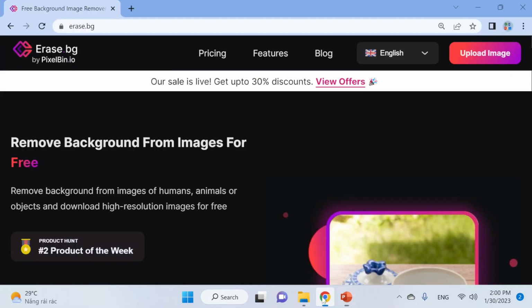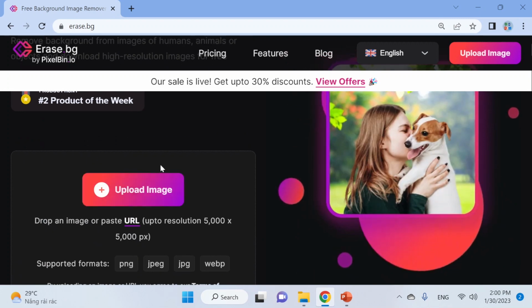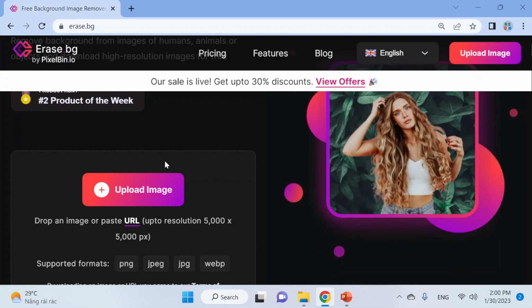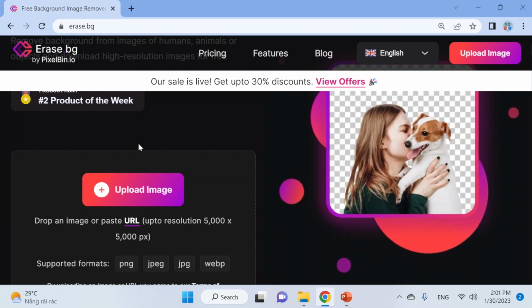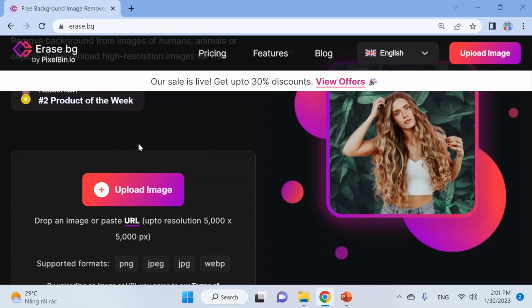I'm going to go to Chrome, go to the website called erase.bg. This website, in my opinion, allows you to upload a photo and remove background instantly without creating an account, without losing any picture resolutions at all, and you can upload and process as many pictures as you want.